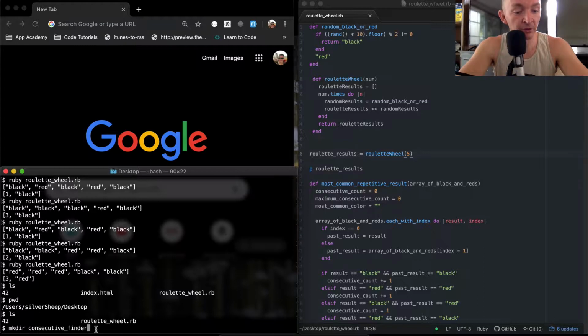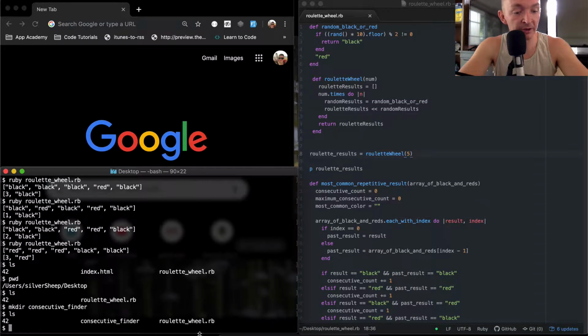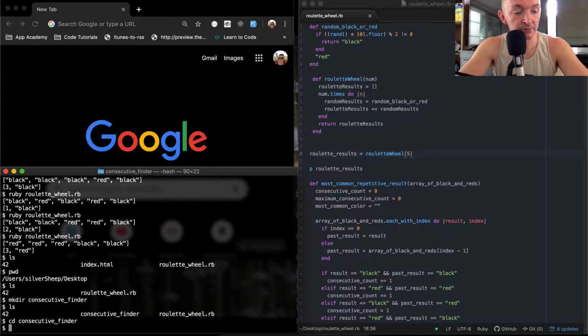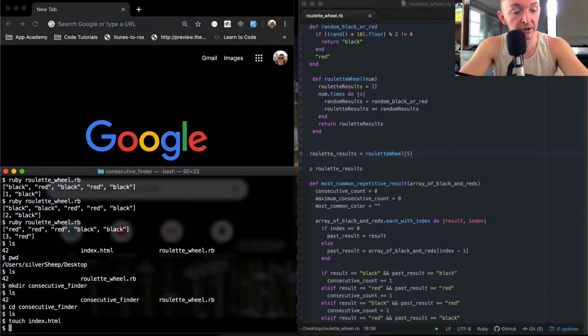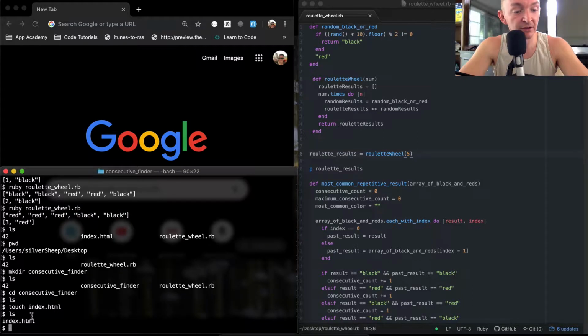For the directory, you don't put an extension. So now if we do ls, we can see consecutive finder. I'm going to change directories into consecutive finder. If I ls, there's nothing here. And so what I want to do now is make an index.html file. We're going to do this all in HTML. So I'm going to say touch index.html. And now you see if I list that, we have the index.html file.